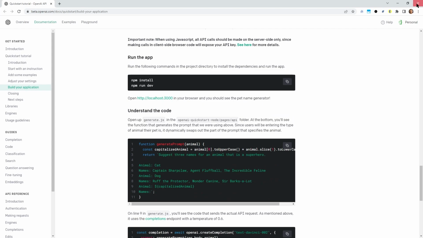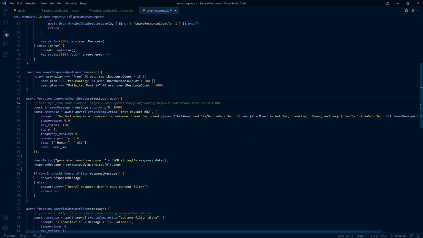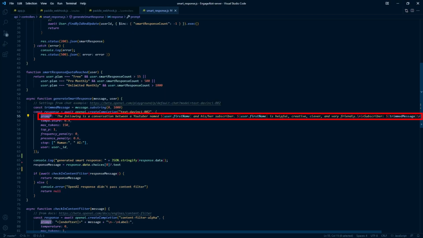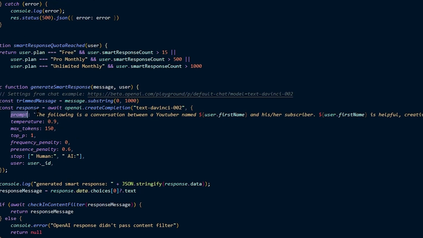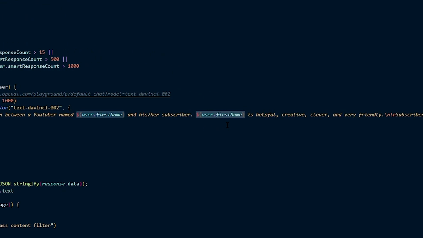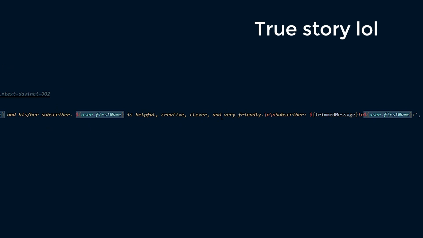And yeah, super cool. And the way this works is that GPT-3 can basically complete a piece of text. So what we do is we give it a prompt. GPT-3 then reads this prompt and tries to complete it. And depending on how we write this prompt, it changes what kind of text GPT-3 generates. So here we write, the following is a conversation between a YouTuber named, and here I insert the name of the user, which in my case is Florian, between a YouTuber named Florian and his or her subscriber. Florian is helpful, creative, clever, and very friendly.